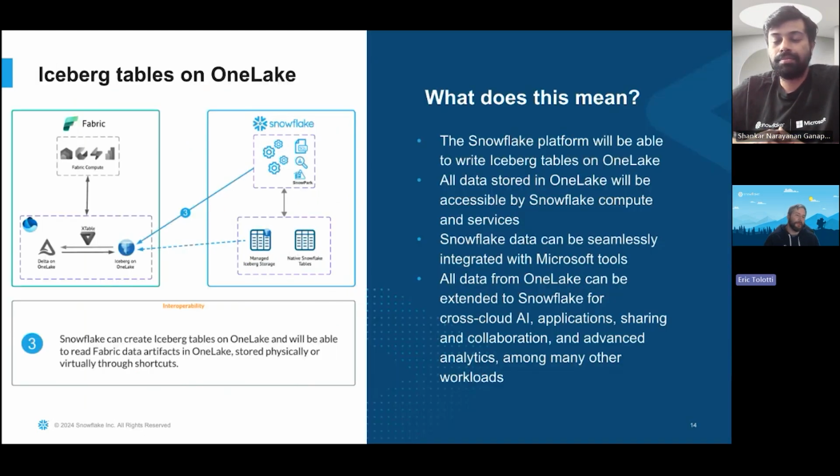So let's zoom in a little bit on that Iceberg on OneLake piece. So what does this mean? This means from Snowflake, as Shankar mentioned, you'll be able to set up an external volume, which is essentially external table storage from Snowflake in OneLake. Independently, you might do that onto ADLS. In this case, you're going to be doing it directly into OneLake. Once it's there, that Iceberg data will be able to be read and written to by Snowflake like it would with any other table you've built within Snowflake.